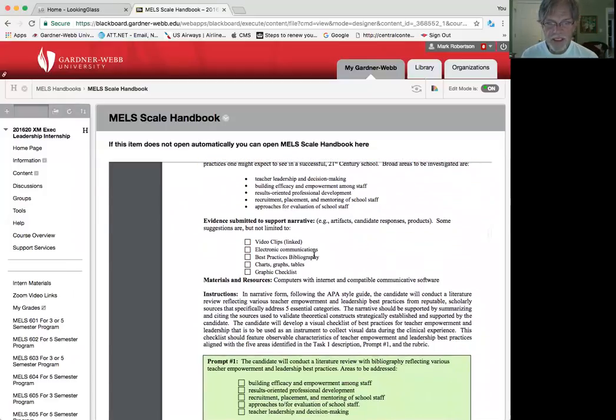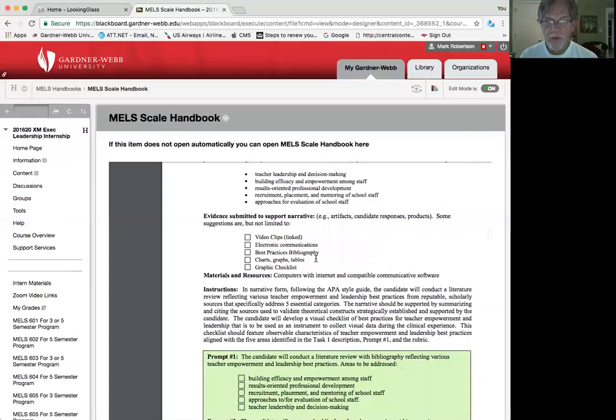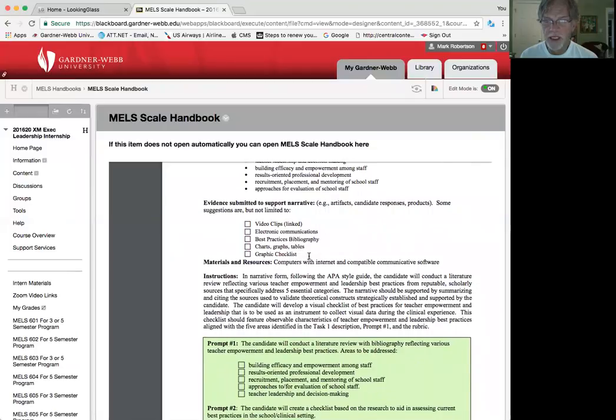Gives you the evidences to clip to it. Putting a lot of emphasis on these video clips, etc. You want to make sure you follow APA style in your references, and you want to be sure that you have a good graphic checklist at the end. Just something that'll say, this is what the literature said you need, and this is the way it is in my school. Later on, you'll fill in the blanks with what we need to do to get there.